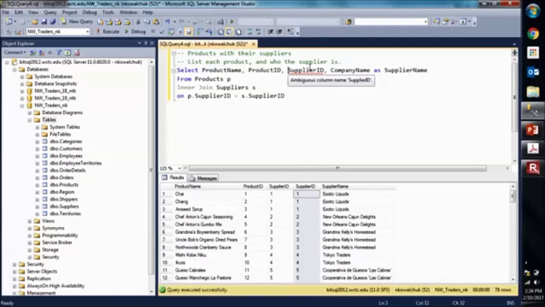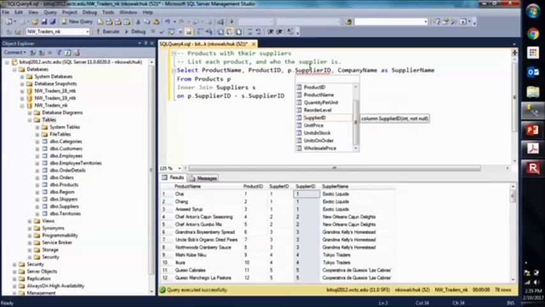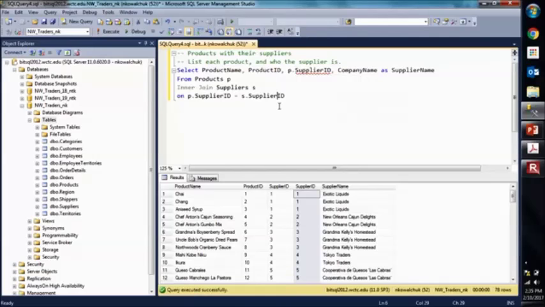That's an indication that that column exists in more than one of the tables listed. So in this case, we have two tables. It's in both of them. If we have more than two tables, it just means that that column is in more than one table. So I have to qualify the column. So I want the supplier ID from products, or I want the supplier ID from suppliers. Again, in the case of an inner join, those values have to be in both tables, so it does not matter which table we pick it from.